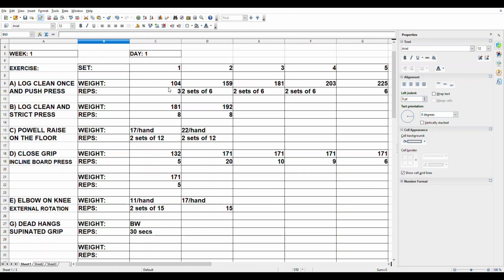On the first set, I did 104 pounds. All weights are in pounds, by the way. I don't do kilos, I do pounds. I'm from the UK. Most people in America will do pounds. In Europe, they normally do kilos. I can easily interchange between kilos and pounds, it's no problem for me, but I just prefer to put pounds. It's easier. So the first set was 104 pounds for 3 reps.